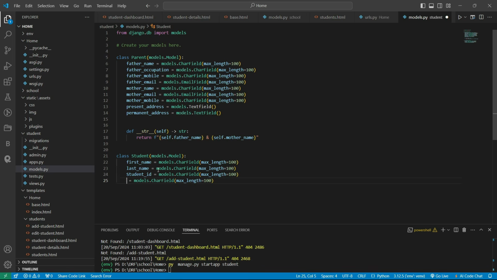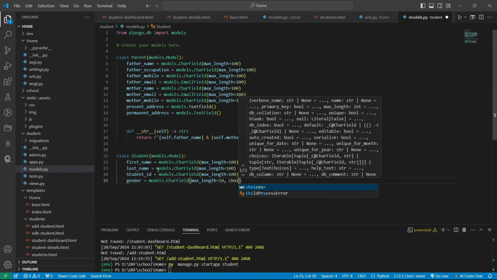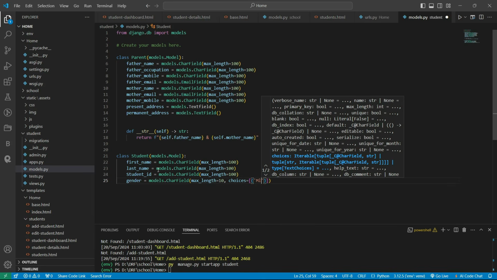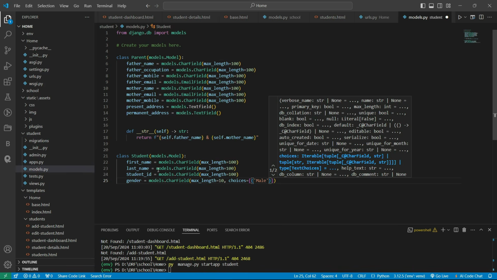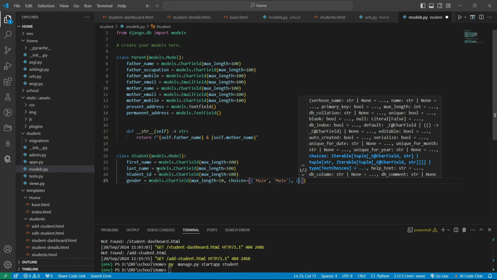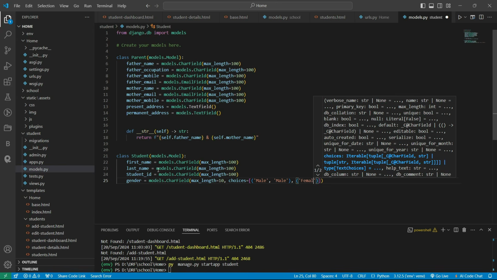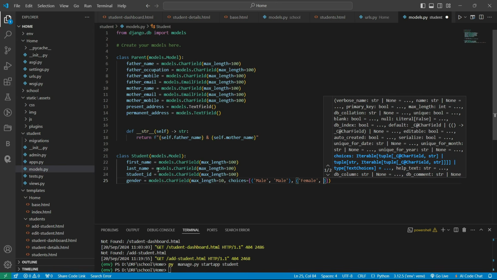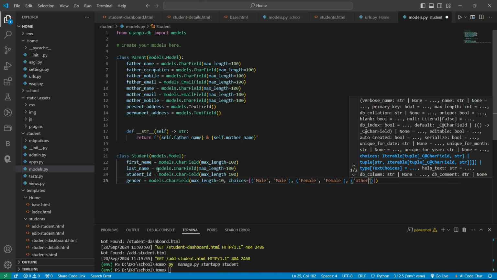Okay, and in the gender we need to keep the choice option, either male, female or other. So let's take the maximum length 10. Here the choices must be, if it is male, store the data as male, and if it is female, then write female here. Similarly if it is other, then give the option of other. Okay, so I think that is done here.